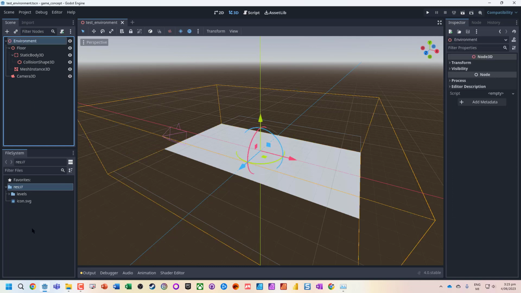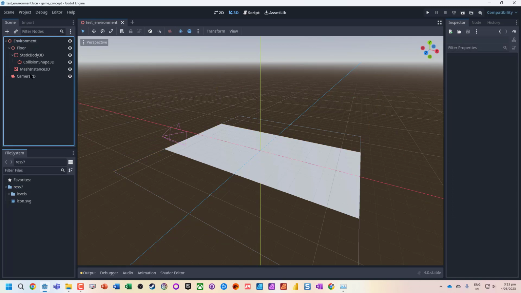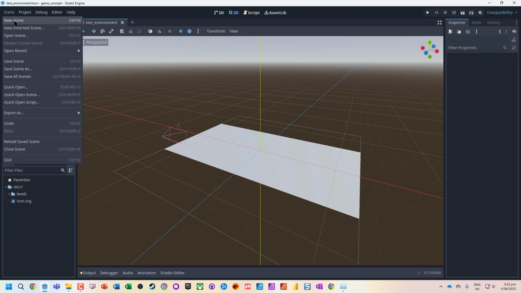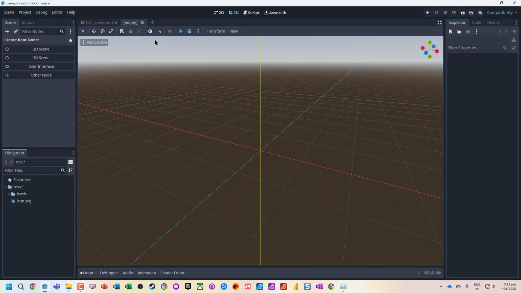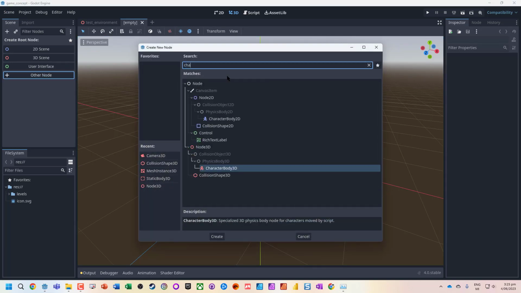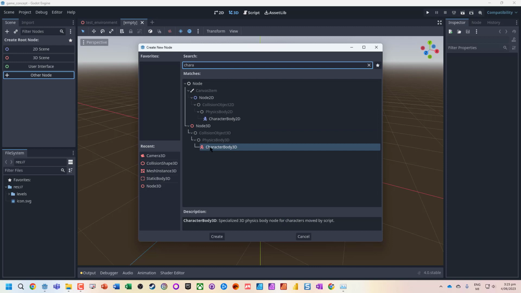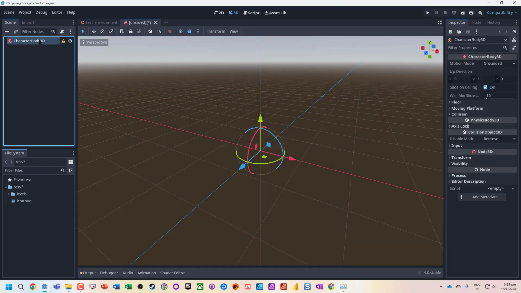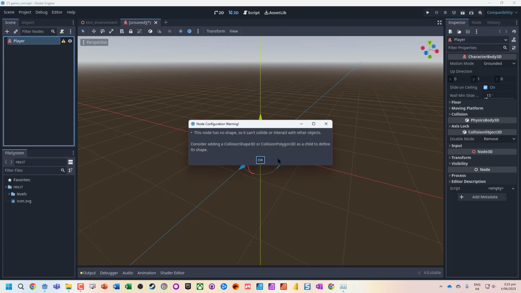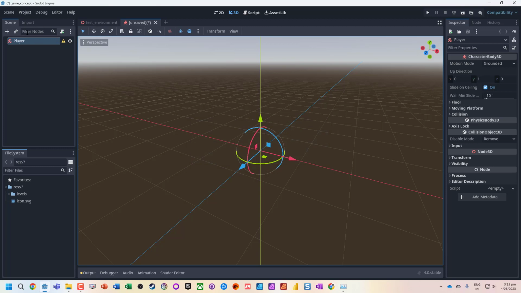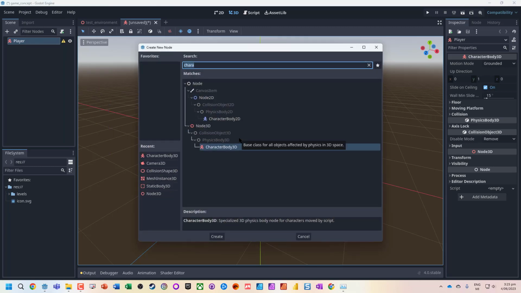That's our first scene. Now, what we're going to do is create another character. So we're going to go Scene, New Scene. This time it's going to be an Other Node, and we're going to use a CharacterBody3D. And let's call this player. Now, we've got the little exclamation mark saying there's an error, saying it doesn't have a collision shape. So let's go and add that on.